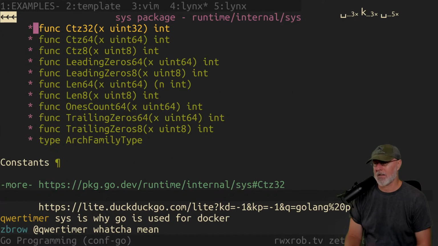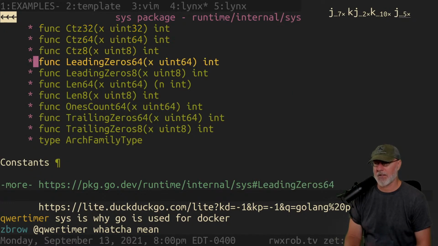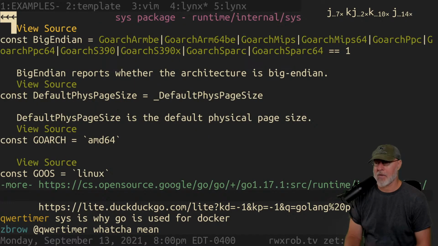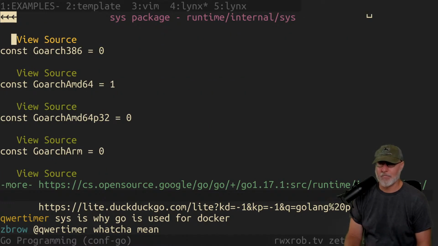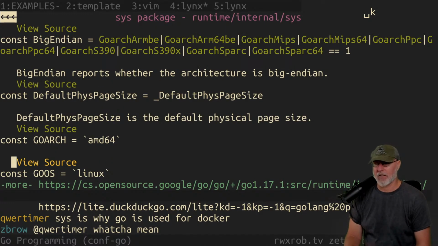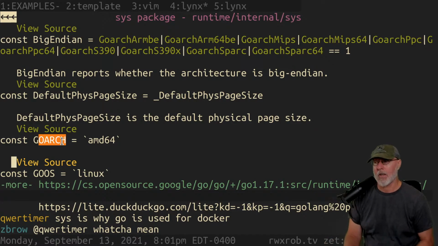Here we go. Lens 64, trailing zeros. This is where you have a lot of the unsafe stuff. Look at that. The big Indian thing. These are all considerations for, see this sys.go arch? This is a constant. I love this. You can use sys.go arch and look up what the architecture is in your code. So you can actually write system specific code that branches like that. Normally people don't do that.